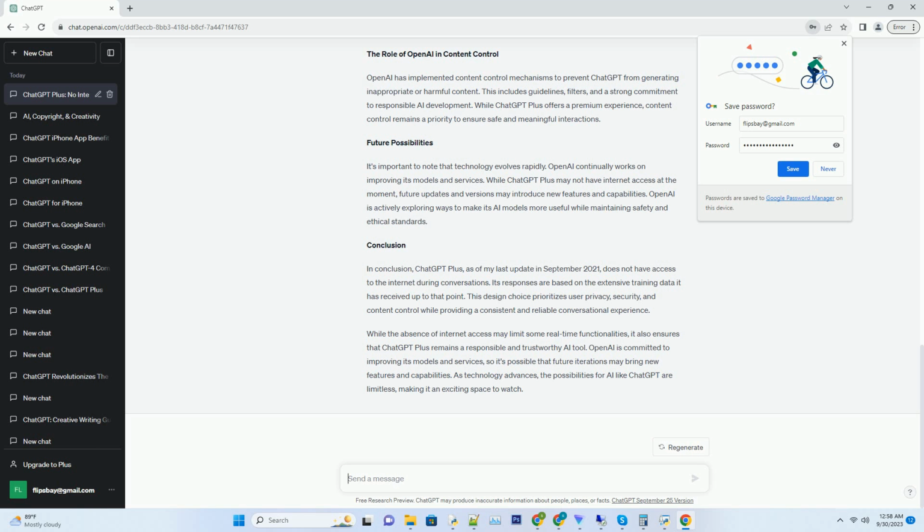Future Possibilities. It's important to note that technology evolves rapidly. OpenAI continually works on improving its models and services. While ChatGPT Plus may not have internet access at the moment, future updates and versions may introduce new features and capabilities. OpenAI is actively exploring ways to make its AI models more useful while maintaining safety and ethical standards.